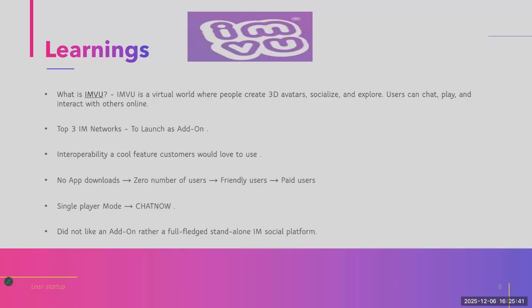Rather, they thought, let's have an add-on functionality that can work on top of WhatsApp or WeChat or Telegram. They thought they would not be able to compete as an IM messenger, an IM network, with WhatsApp. Rather, they would come out with an add-on product which can work on top of any of these IM networks.